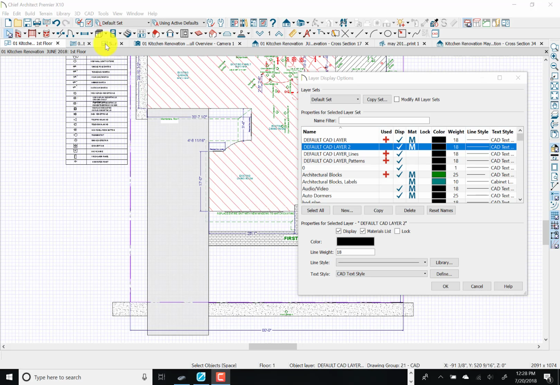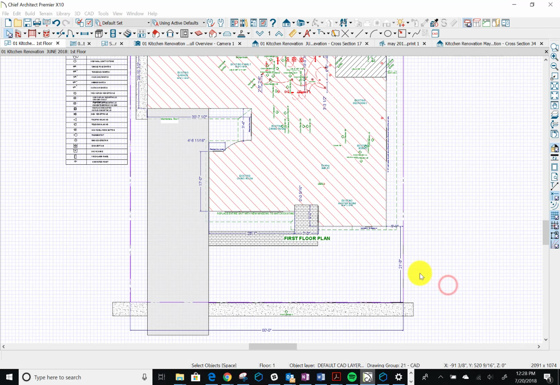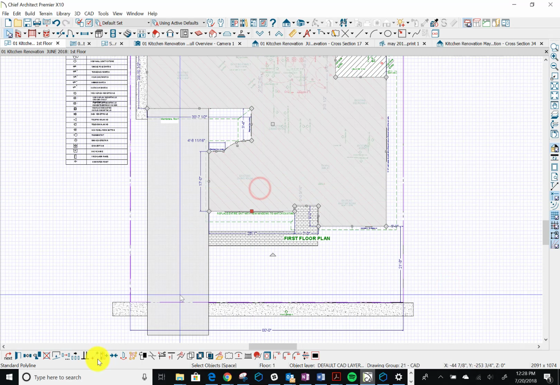Alrighty, let's see. Where were we? We have a new default CAD layer 2, and we're going to rename that CAD layer to CAD default CAD layer site, capital site. So we know that that contains site information. And we'll hit OK. Okay, so now we can pick whatever we want to throw on that site layer.